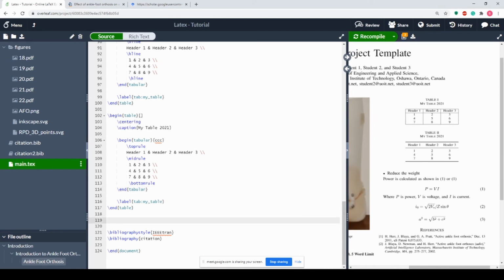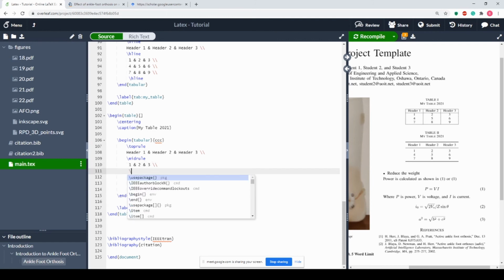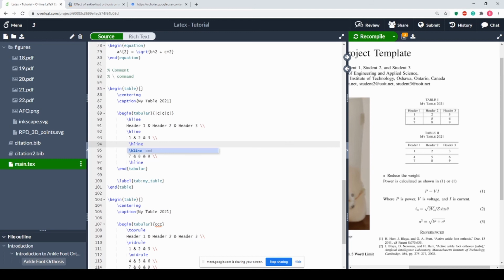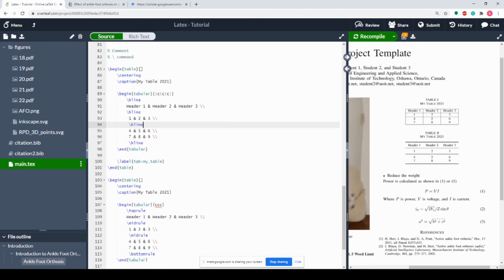Is there a way to put lines between each row? Yeah, again, if you wanted to use it this way, you can just do mid rule, or at the top, you can just do horizontal line. Either of those works. Okay, thank you. As you can see, the mid rule here actually adds more space between your values, whereas at the top, it just puts a straight line in the middle.